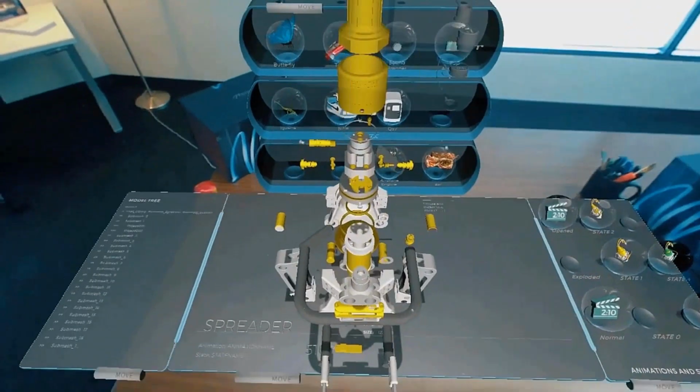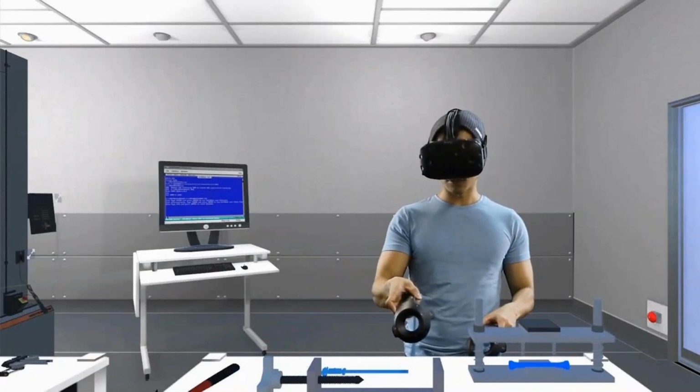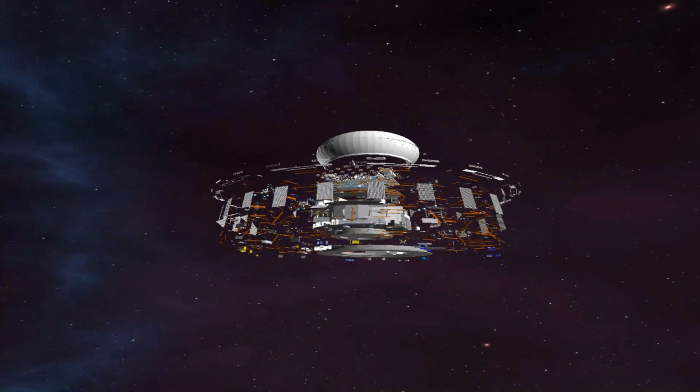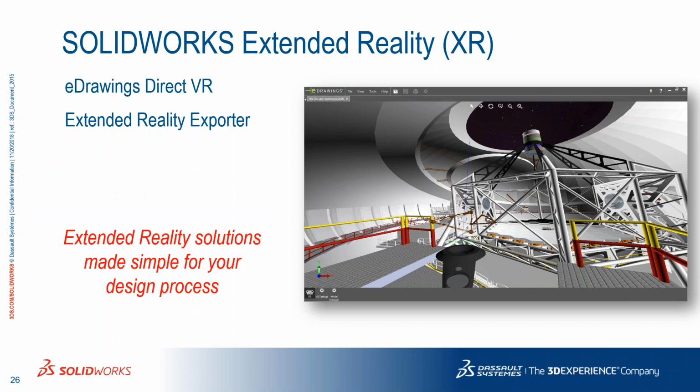The other thing too is you can now, out of eDrawings, save as this extended reality format, so you can take it into any other VR builder, AR builder that you might want to use to create your extended reality type of environment. So those are some really cool things with what we call extended reality. That's AR and VR, allowing you to use SolidWorks eDrawings to jump right into your model, put on your headset, and start visualizing it, and then also export it as well.